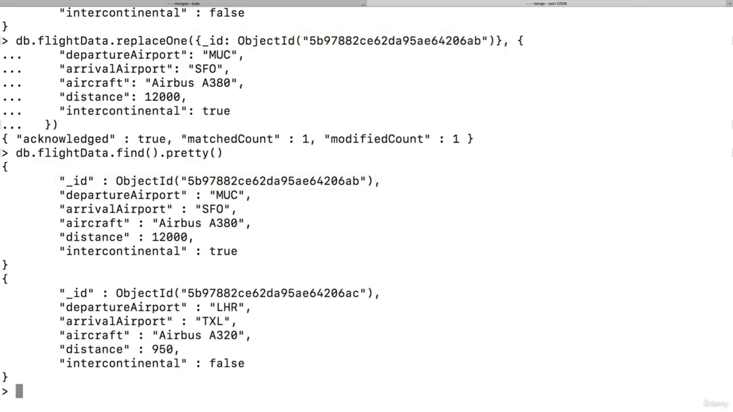And this is simply a more explicit and therefore safer way of replacing the data if you really want to replace it. Otherwise, if you just want to change it, partially change it maybe, use update one or update many. Be aware of the behavior of update.